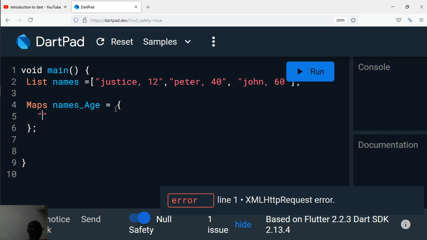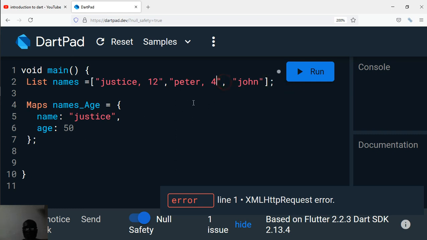Let's say if you want a single data of a person, you can go with his name, which should be justice, and then age can be 50. Okay, that's good. Age should be 50. Okay, now look at what I've done here. Look at this list and what I've done here. Let me point them out to you.